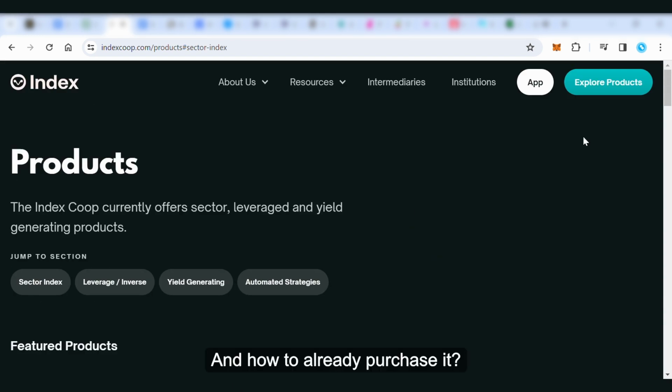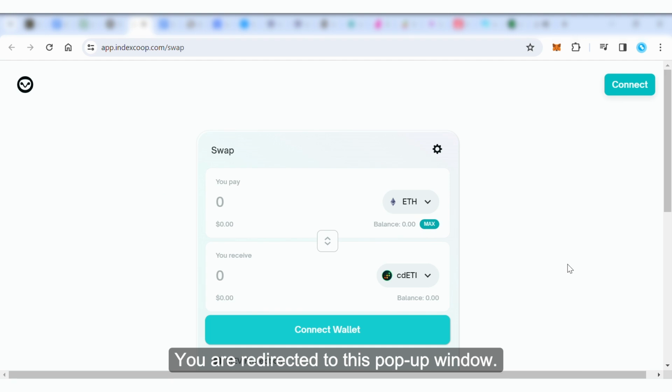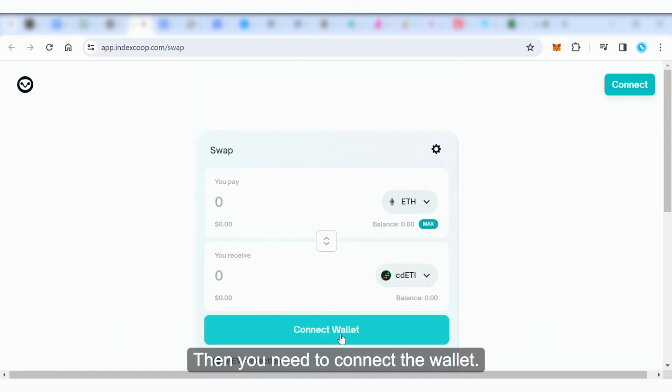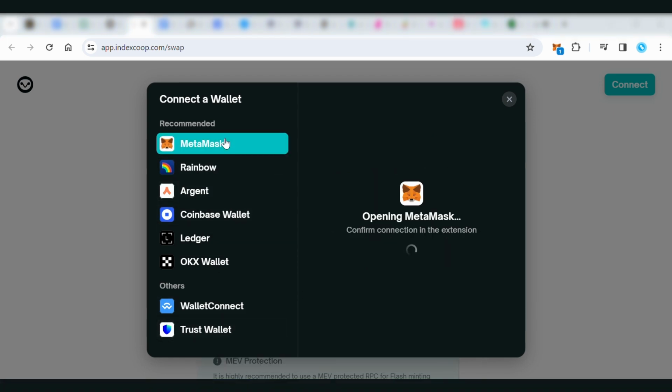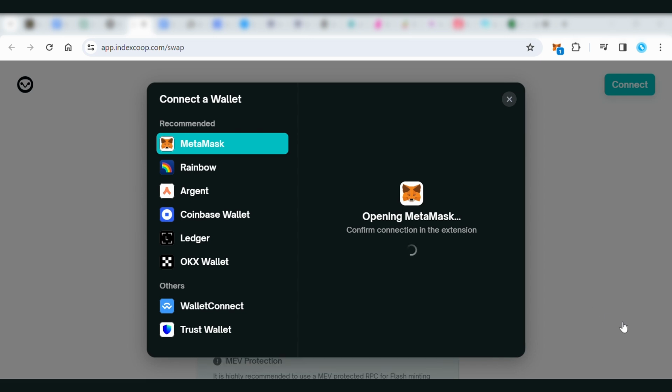And how to already purchase it, you click on app. You are redirected to this pop-up window. Then you need to connect a wallet. I'm selecting my MetaMask. You see there are also opportunities to connect your hardware wallet, or simply a lot of different other wallets. I'm connecting my MetaMask in the background.